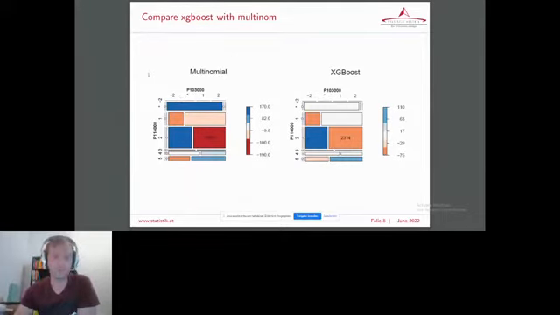And there's just one correlation structure here. Basically, the darker the colors, the more you deviate from what you would expect. And the lighter the colors, which you see here on the right side, means that the XGBoost is capable of reproducing the distribution in the synthetic data better than the multinomial model.